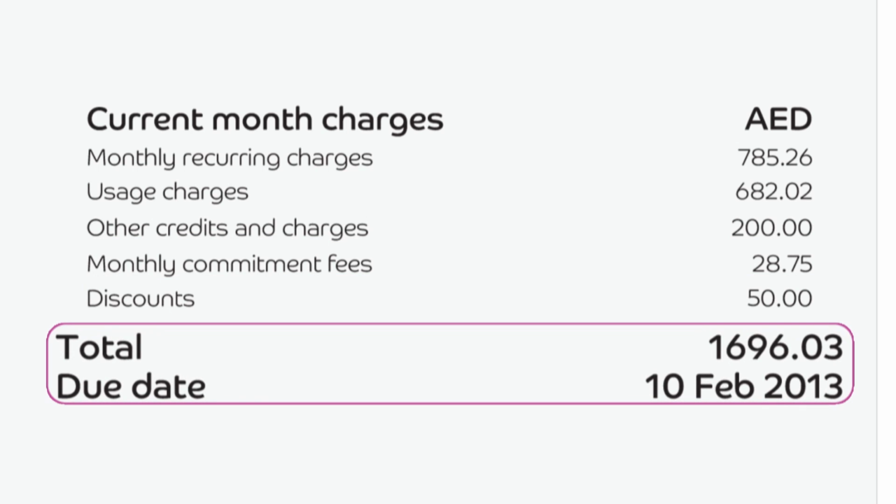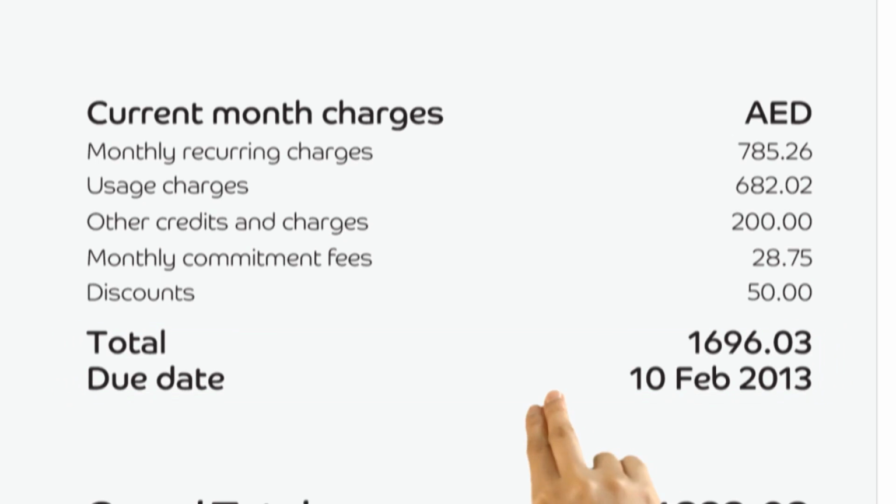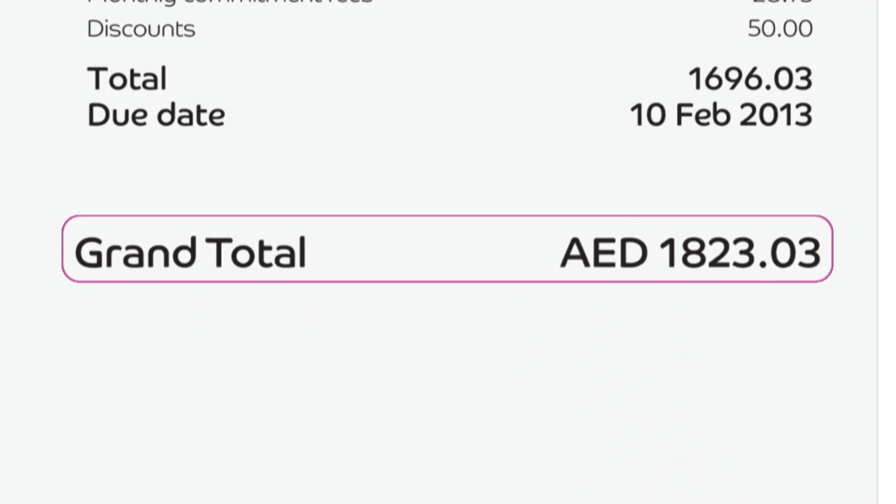The most important part here is total due this month and the date by when this needs to be paid. At the bottom of the section is the grand total. Any remainder from your previous bill added to the amount due for this month. This needs to be paid as soon as possible.